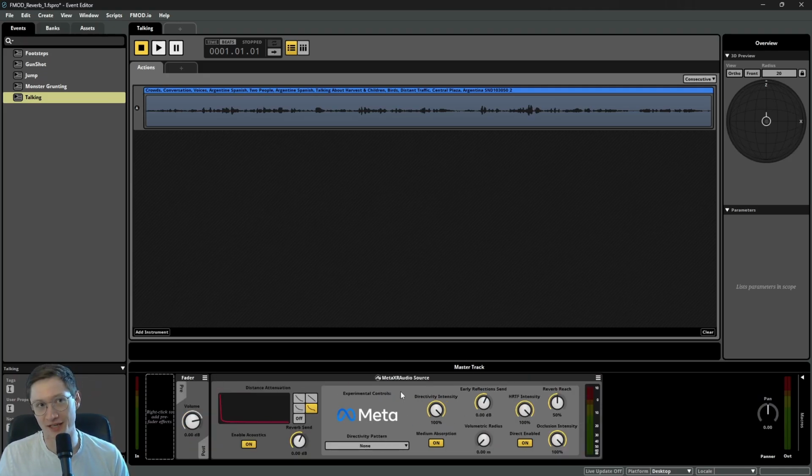We could dive into some of the settings. The basically important thing to notice is Enable Acoustics routes that event through all the computed acoustics. So you could save some CPU if you want to turn it off for some events, but you could just use the FMOD Spatializer instead. And as with the FMOD Spatializer, you can adjust the curve of the fade out. I'm just going to stick with the default one for now.